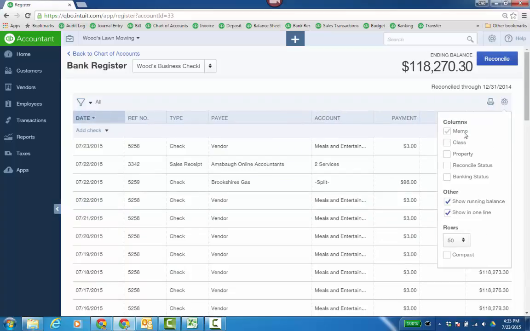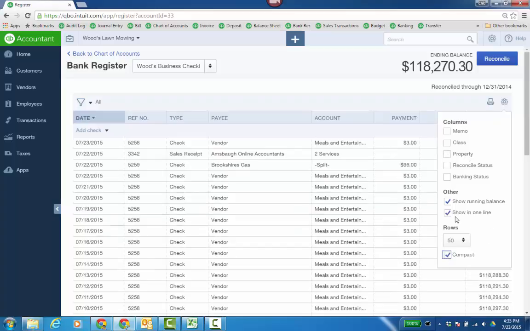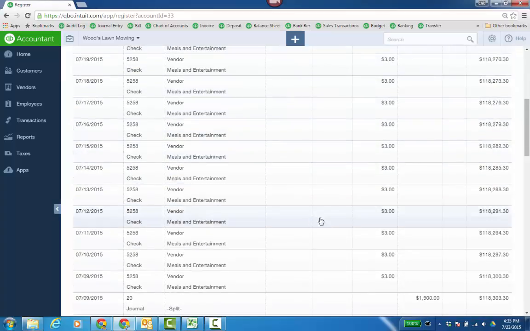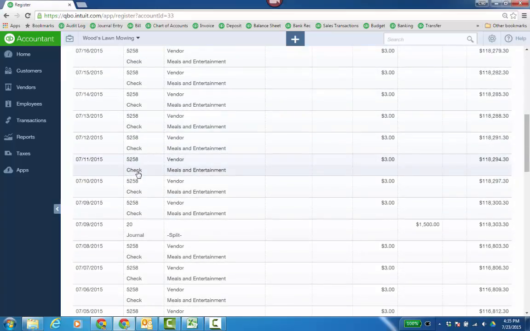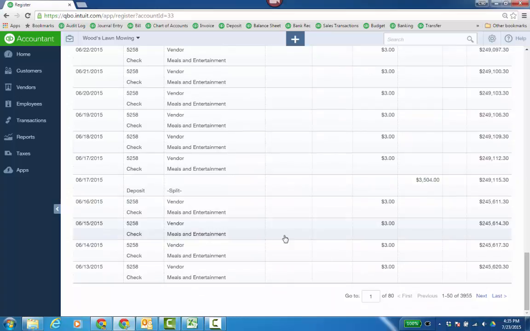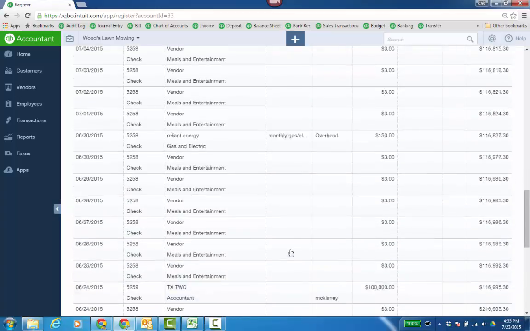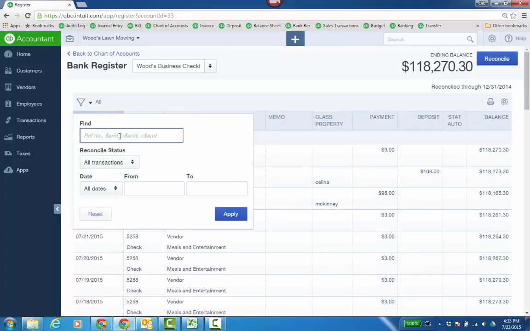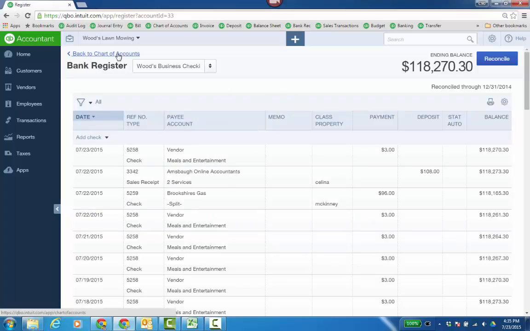And if you want to add a few other columns like reconcile status or class or location, you can also make it compact as well. And I'll go back to 2 lines as we're probably used to, and this would be the register. And then you can drill into a transaction from here. I have many pages, so I just click next. So I have a lot of accounts there, as well as you can filter to find things in the register. No matter what account you're in, you can go to the register and then just go back to chart of accounts.